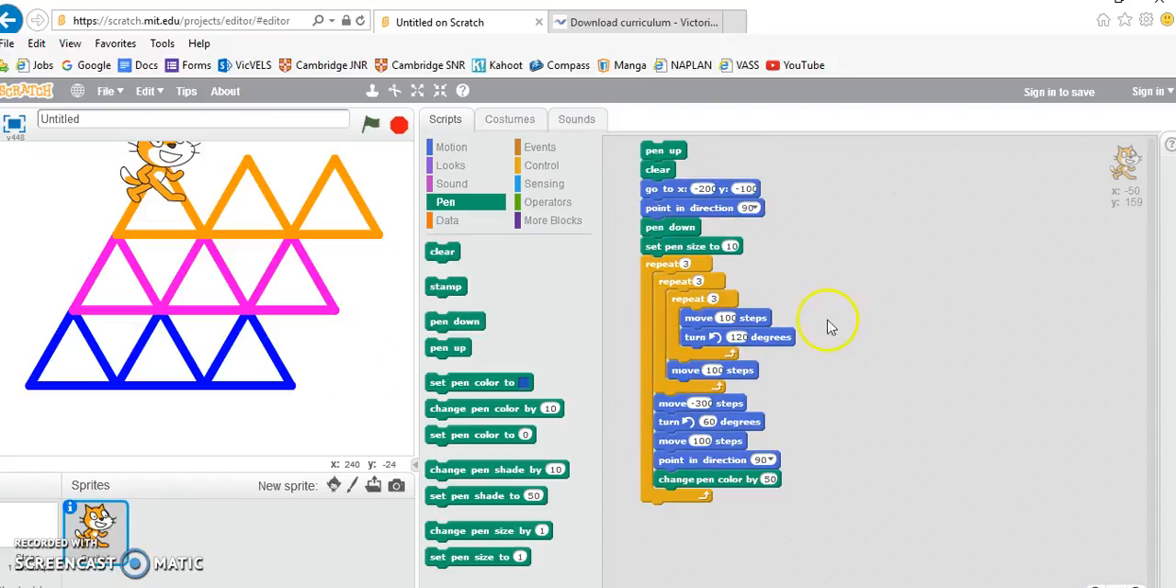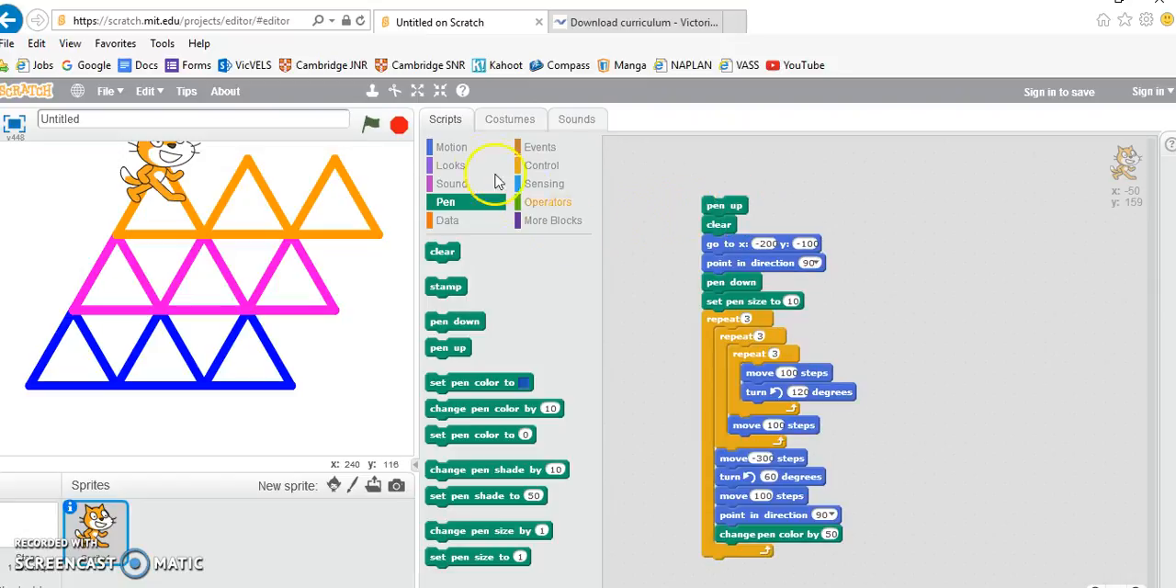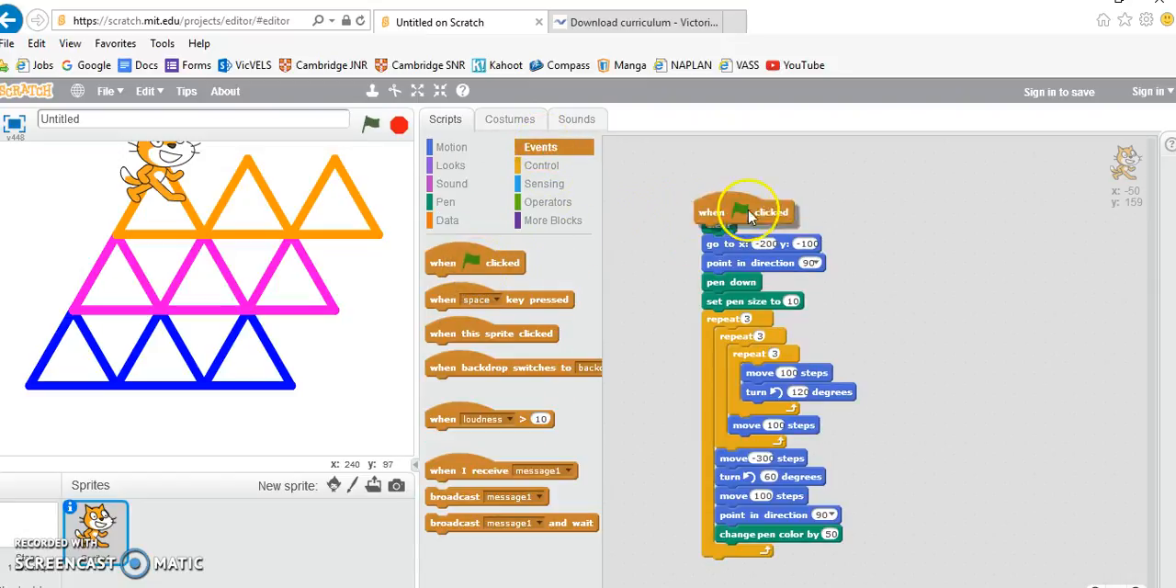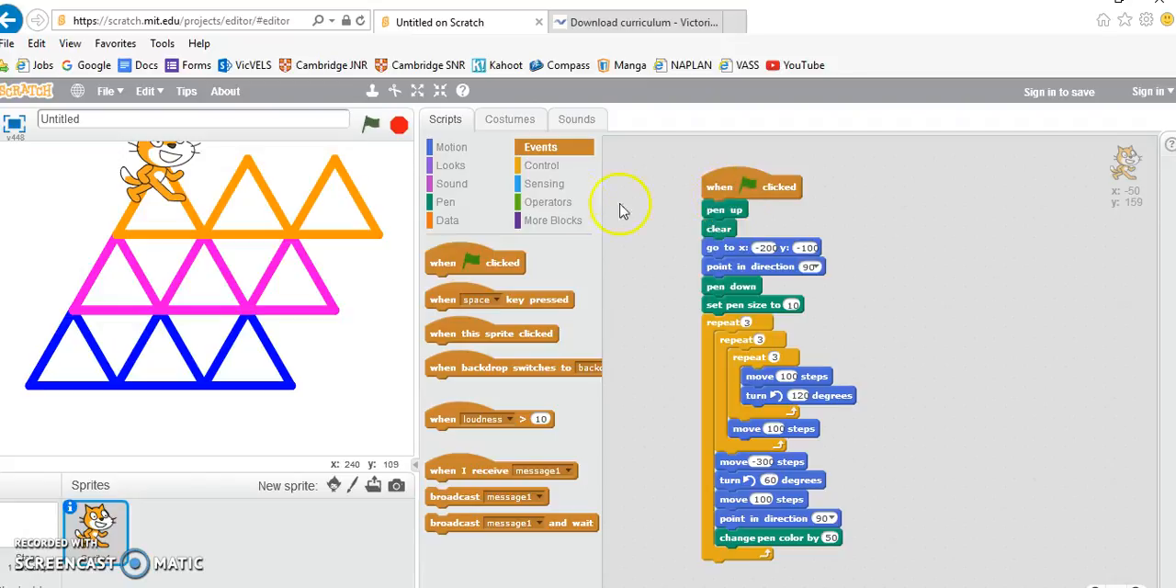So again, I'm just going to reduce that. I am going to add in a last little bit. I'll put a flag at the top. So there's a flag on the screen over here. When I click the flag on the screen, it should do that tessellation for us.